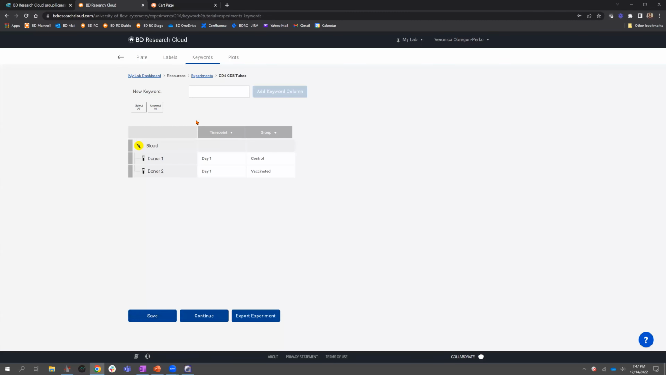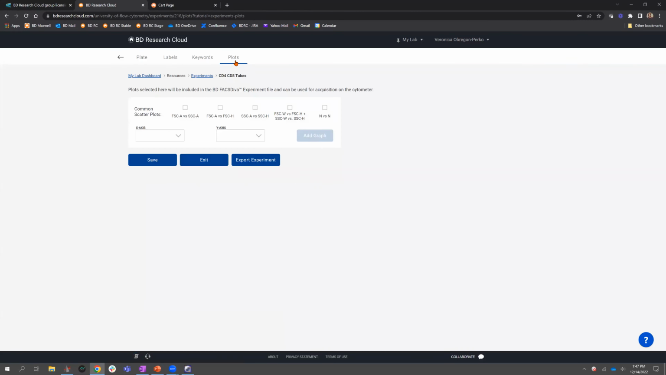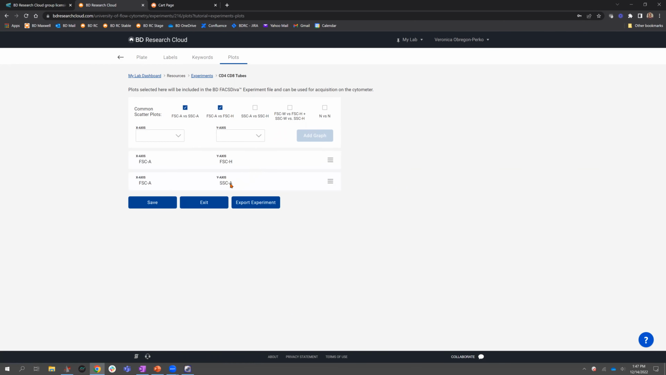Lastly, taking it one step further, you can go over to plots. Right, so you're not going to be able to draw gates on these plots, but if you want to start making your global worksheet, maybe I'm going to start with some scatter gates here. So I've gone ahead and added those plots, right?